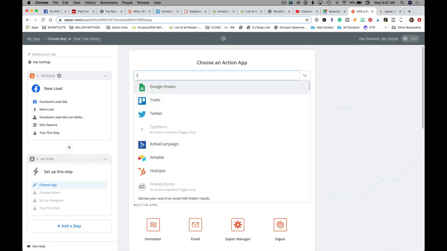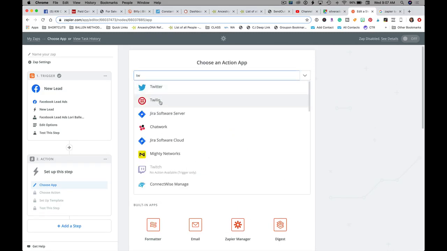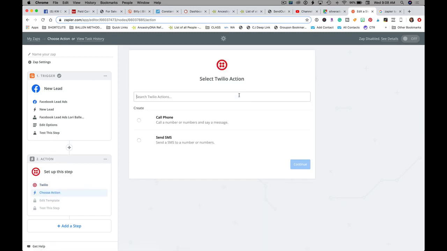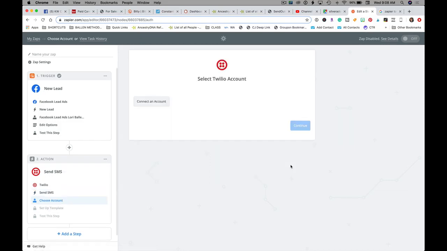But let's just say you've set up Twilio and you want to get a text alert. Look at this. If Twilio, then call a number and say a message. So you could have this call David and say, hey, David, you have a new lead. Or you can send an SMS text. So let's go ahead and do this one all the way through. So if this lead comes in, I wanted to send a text to David, okay, so SMS, let's save and continue.